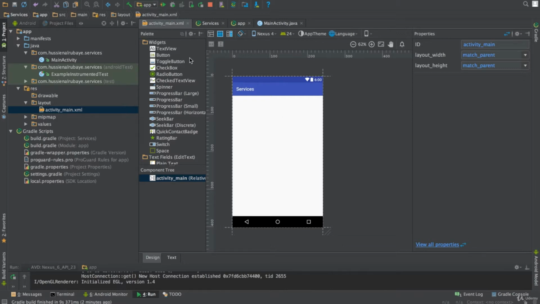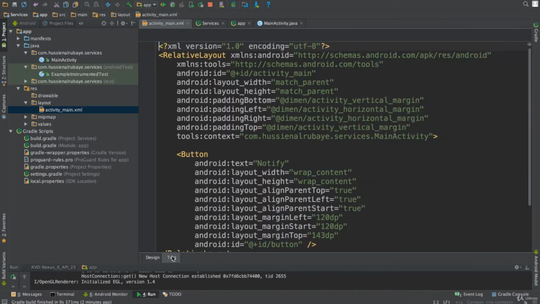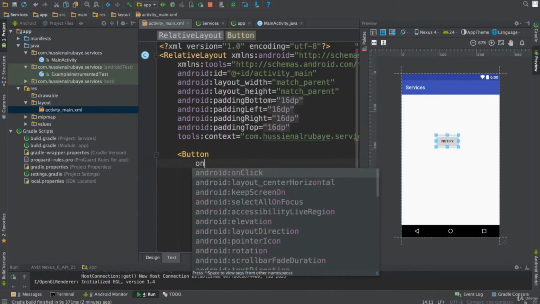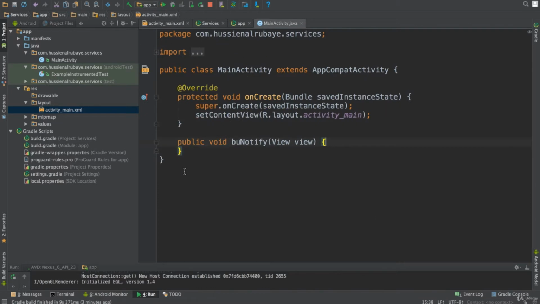single code. So first of all, to get a notification in the app, let me add a button for notify, and this button has an on click event. When someone clicks on it, I will say bu notify. Okay, let me fire this one. Okay, we created this event.